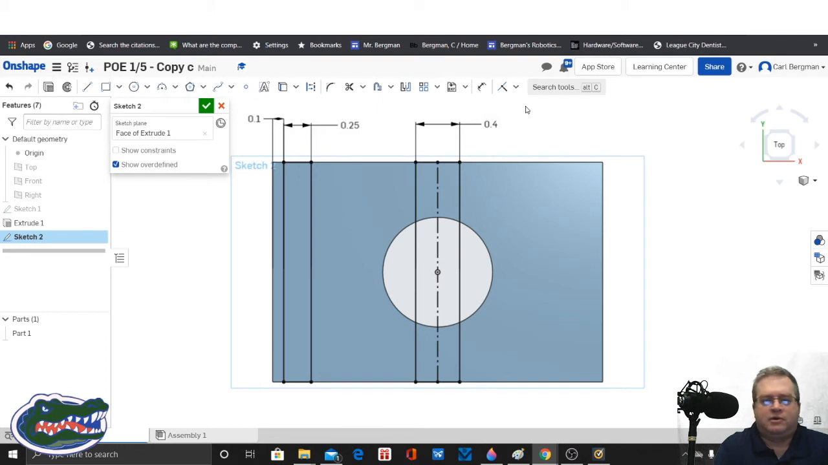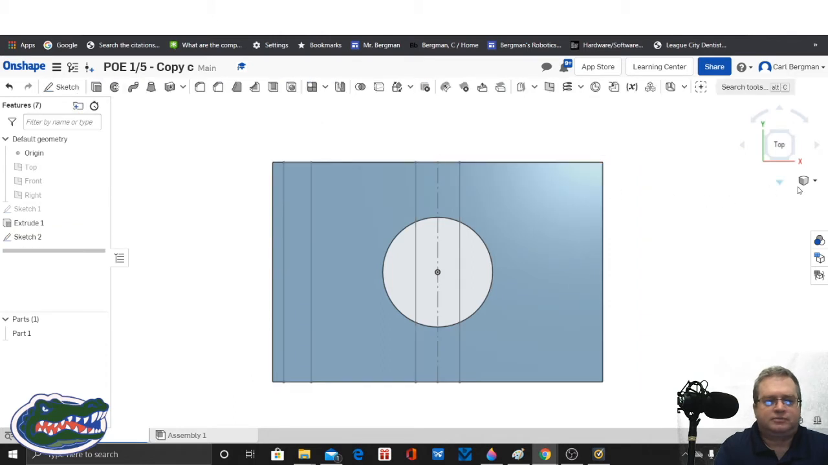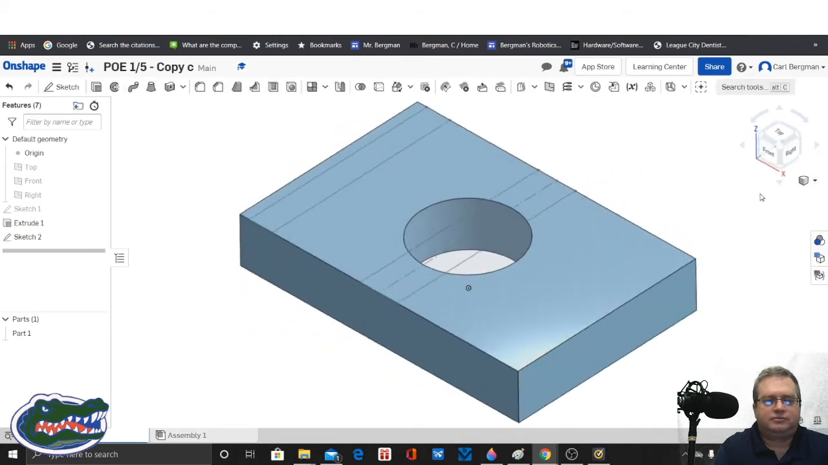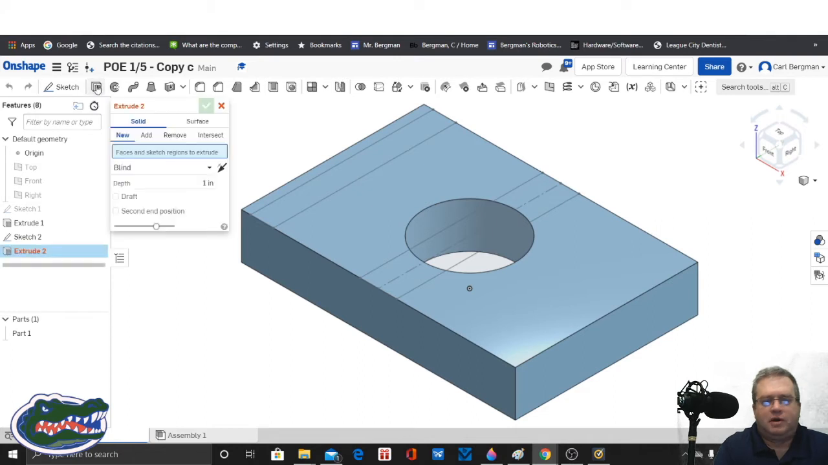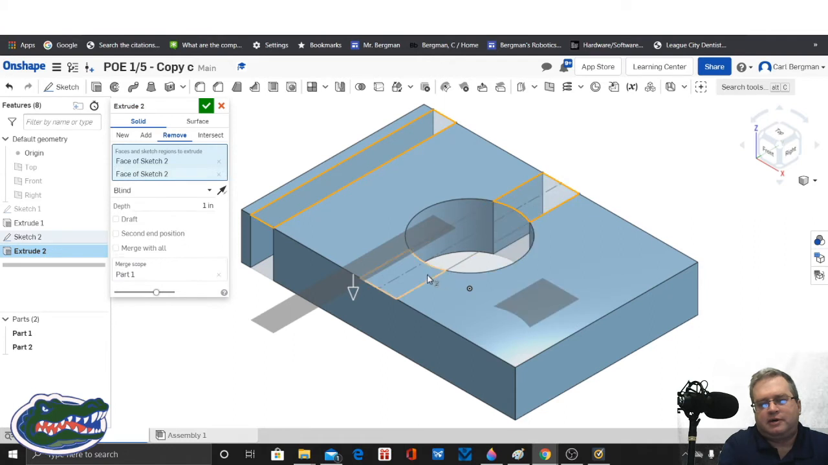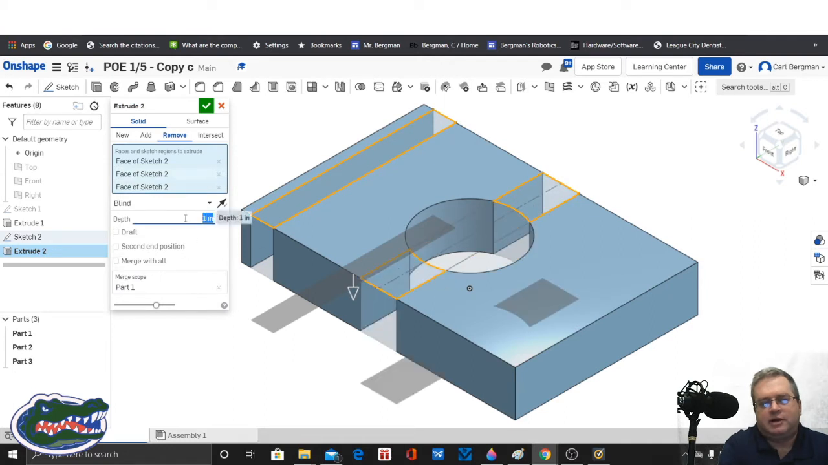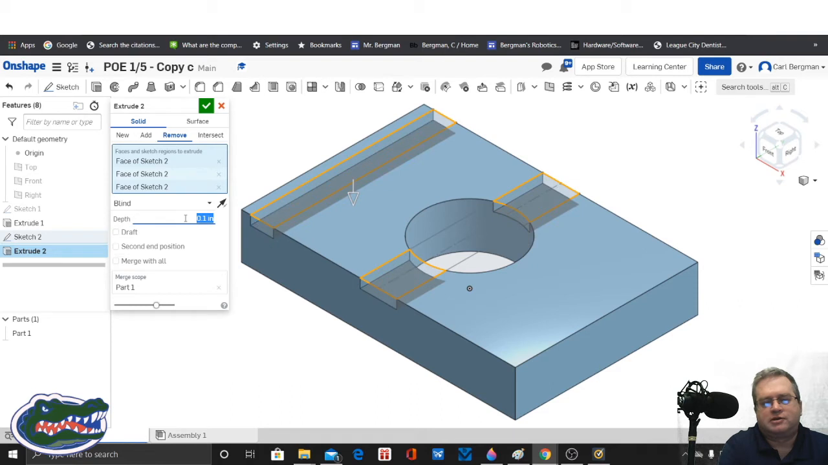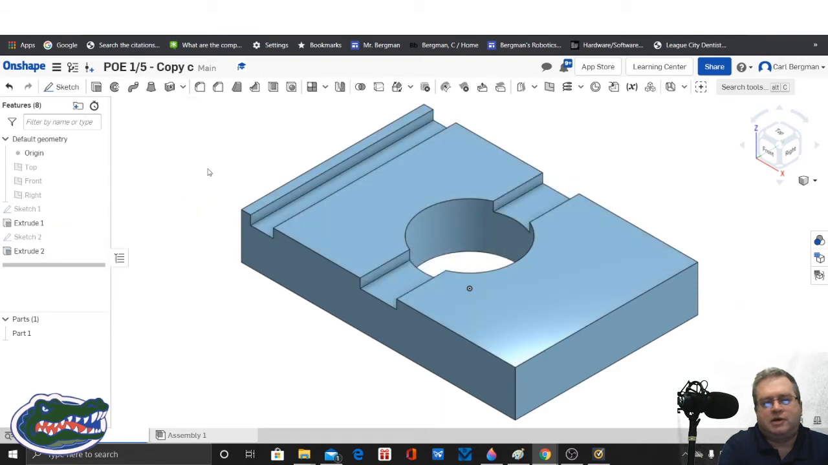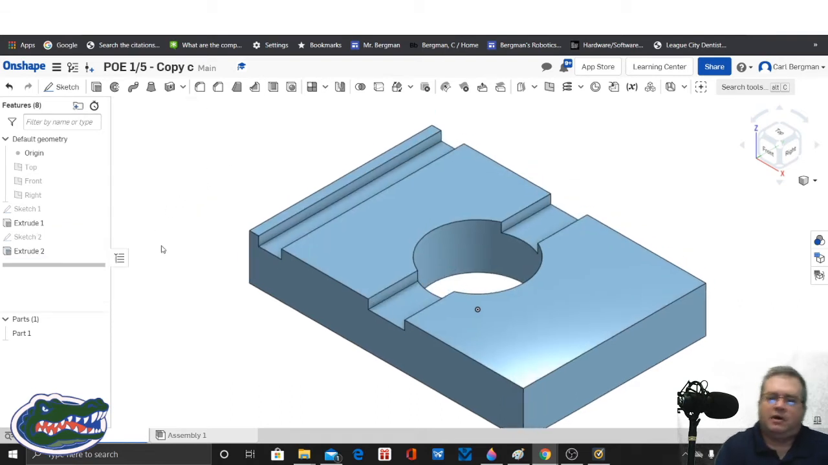We are going to click done, and then we're going to extrude. You have to select both. Actually, there are 3 different spots you have to select. We're going to remove that, there, and there, and then use our mouse wheel to scroll back up to 0.10 inches, 1/10 of an inch. Click OK, and we're done. So that was pretty easy.